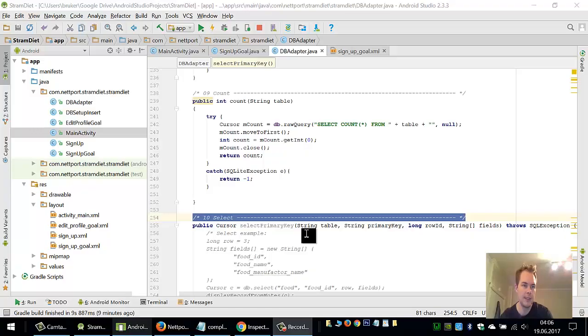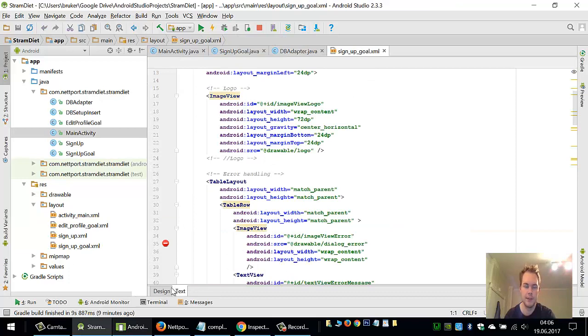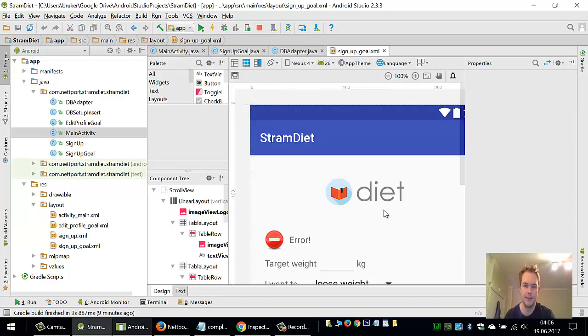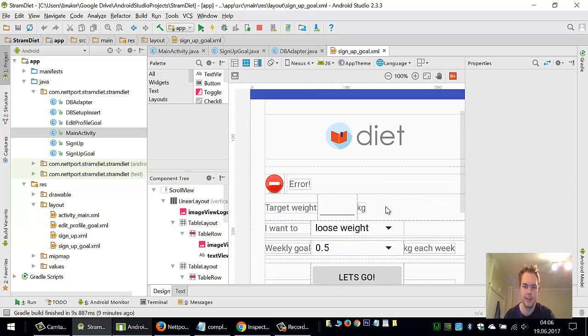We will now process the sign-up goal from the user. We have created a design for it, so we are ready to take it into the database.